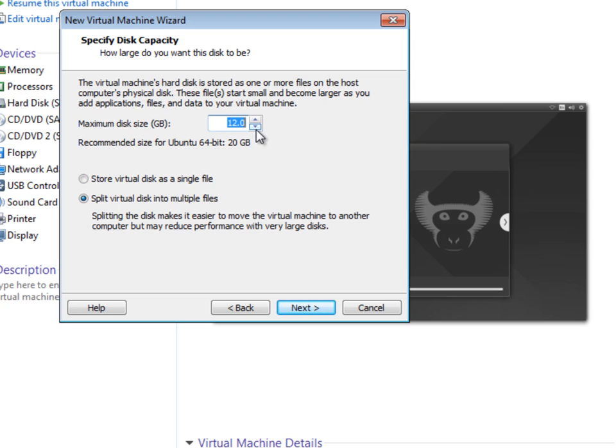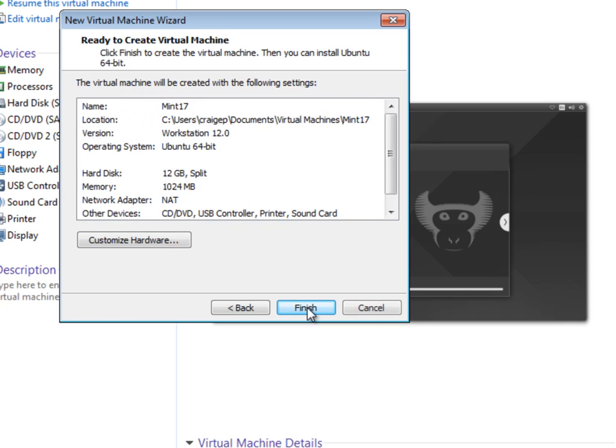That should work. We're going to keep this as split virtual disk into multiple files. Essentially what that's saying is that it only grows the hard drive when it needs the space. So it will create multiple smaller disk files to hold more information. If you select this right here, it's going to create one big 12 gigabyte file from the outset. So we'll leave that at split virtual disk. Now we can go back and check our work here. It's Mint 17.